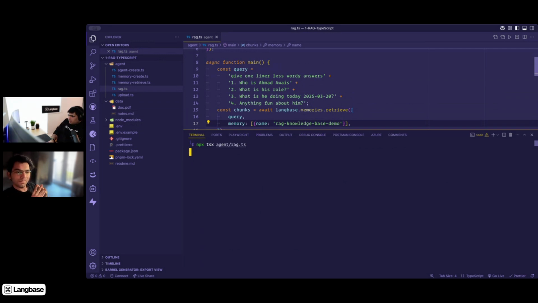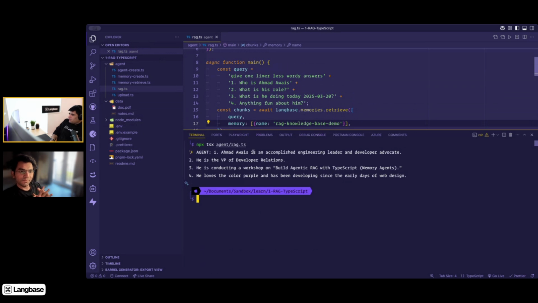There you go. So Ahmed is an engineering leader. He is probably hallucinating. I should probably have asked, what is my current role here? But the third answer is he's conducting a workshop on this. This is perfect, right? And he loves the color purple, since the very first day. So that's literally a fun thing about me.